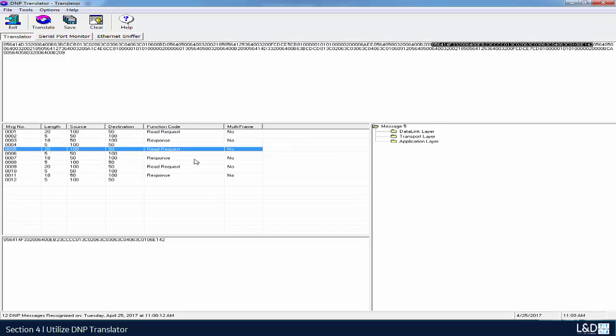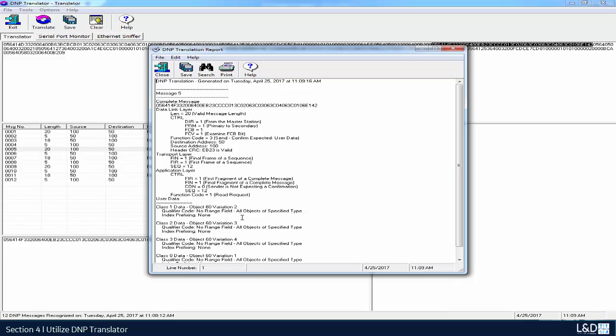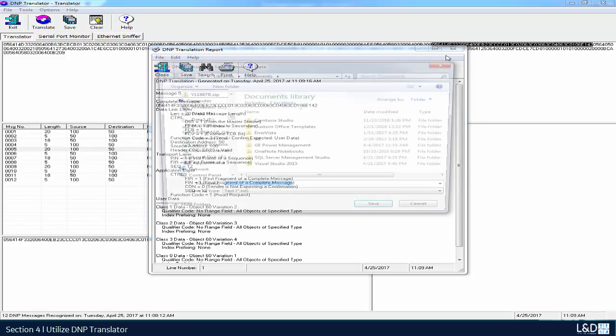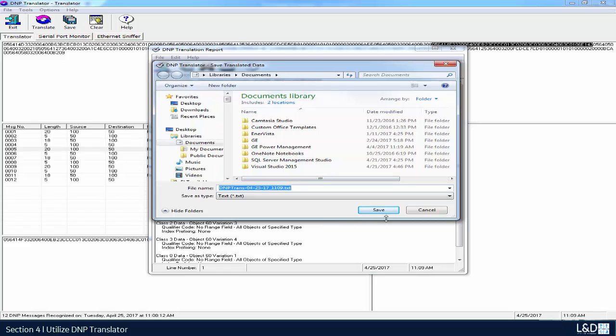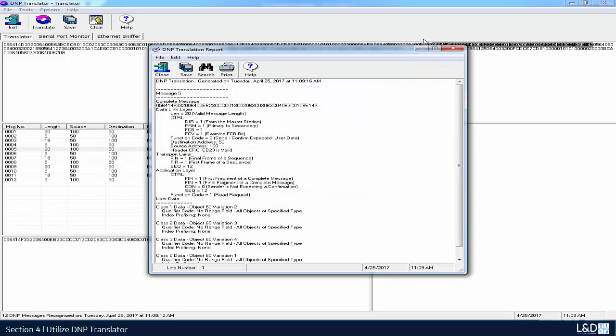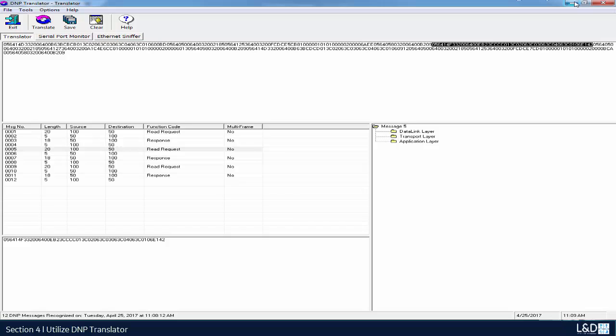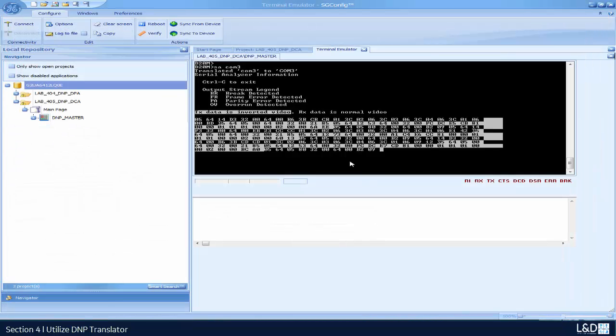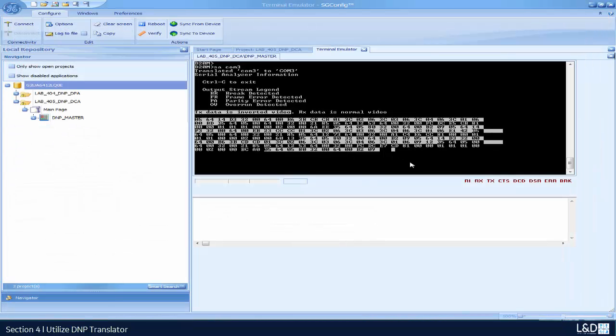Okay, so we can see that there is valid communication being transmitted between the master and the slave device. You can further use this in order to learn more about the DNP protocol and the parameters through the messages of the standard. And you can save your messages if you want to share it, or you can at this point close, and your lab is done.